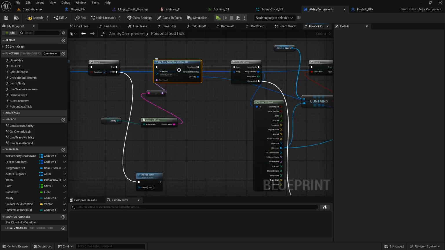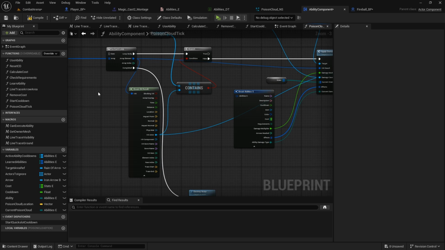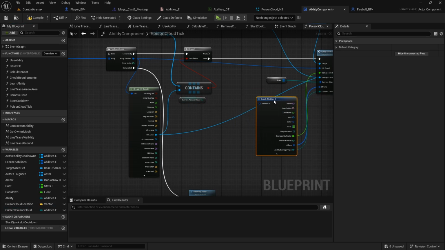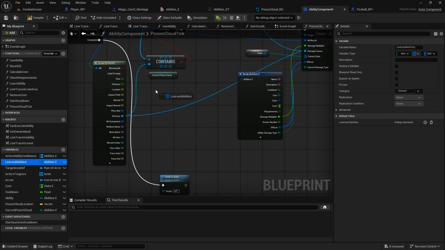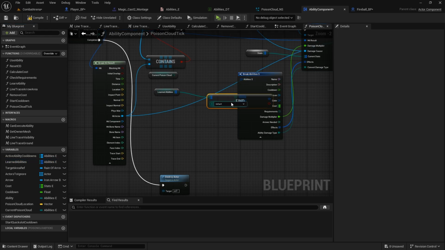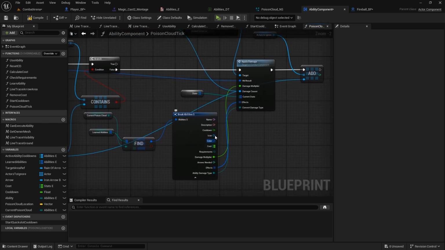Then get data table row abilities we will delete, we don't need it here. And instead we're going to get current Poison Cloud ability. And we will search in the learned abilities. That's where we have all of them that we learned. So find and current Poison Cloud ability. And this one will be all the ability info that we actually need.